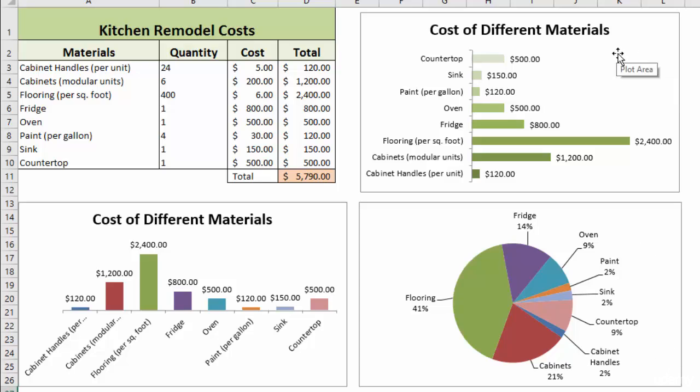Finally, we have essentially the same chart as this first one over here, but this one is set up as a bar chart, so our data is represented horizontally. And the nice thing about a bar chart is it makes it even more clear the differences in any value. So you can see how flooring really stands out because this bar extends so far across the page, whereas this one does still stand out, but it's not quite as dramatic as this. And you can see all the way down to the cabinet handles and the paint, what each one costs, and how each item relates to the rest of the items in the list.